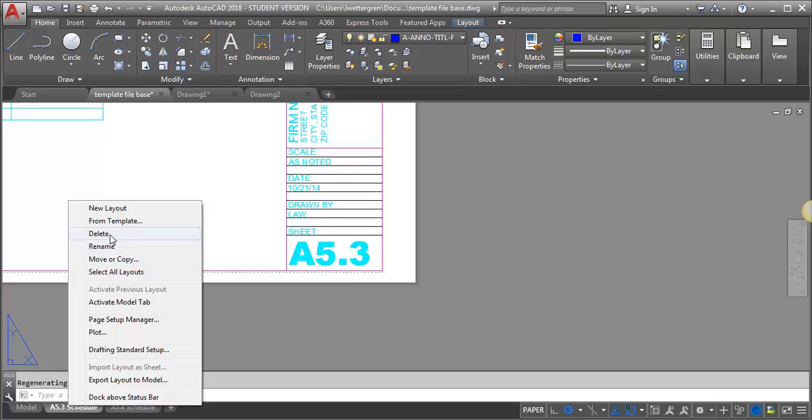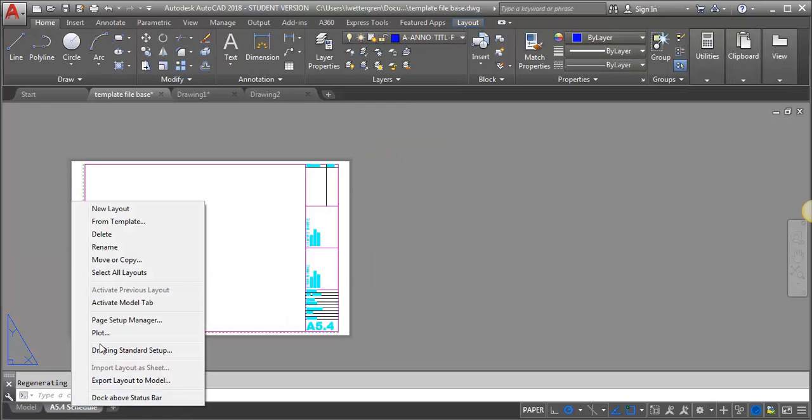I have a lot of sheets here, but that's okay. We'll get rid of them.